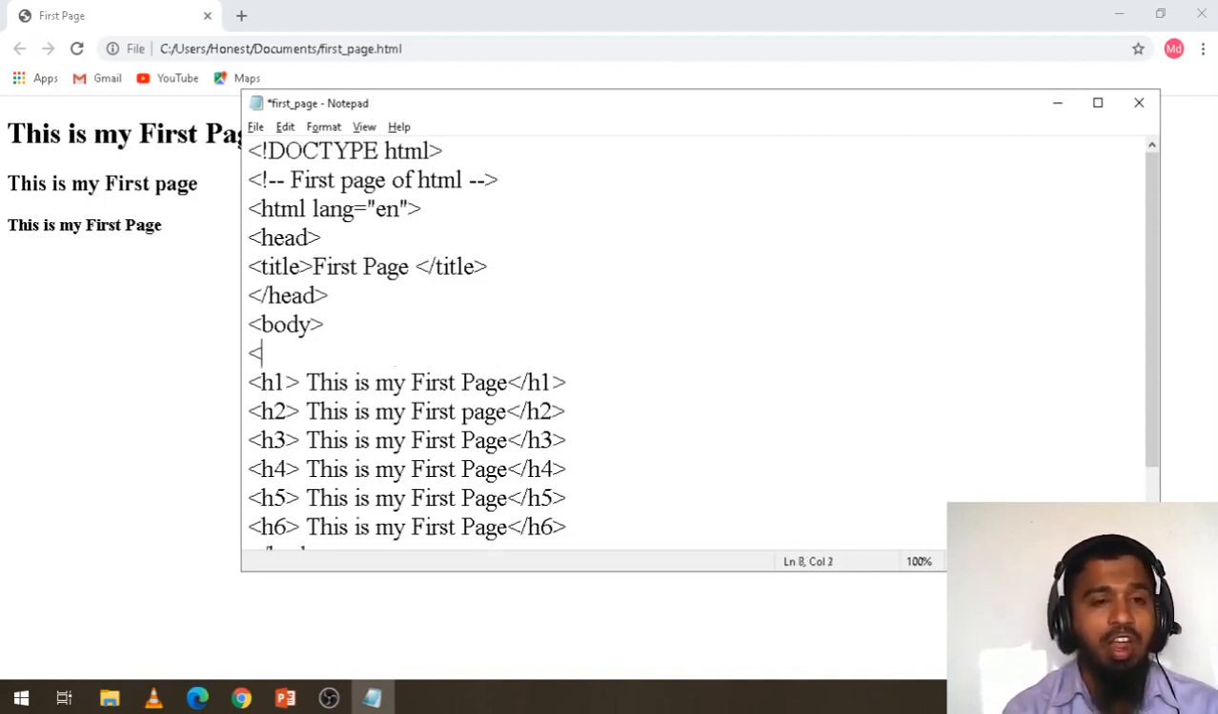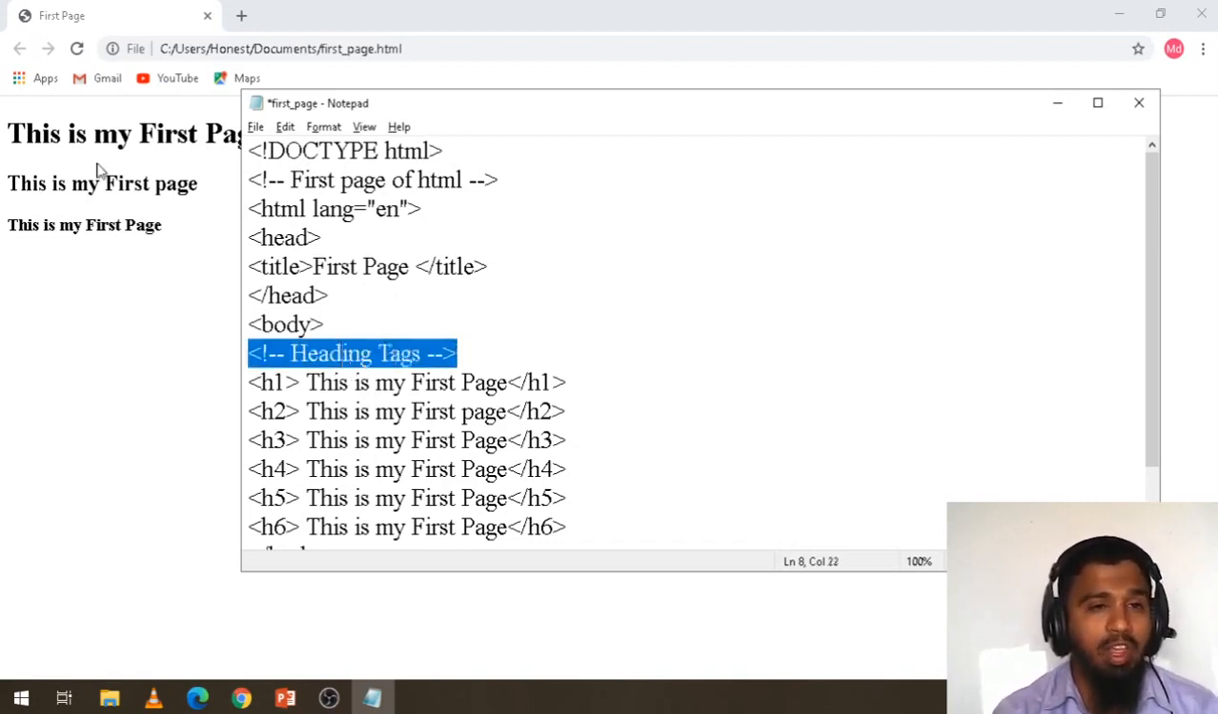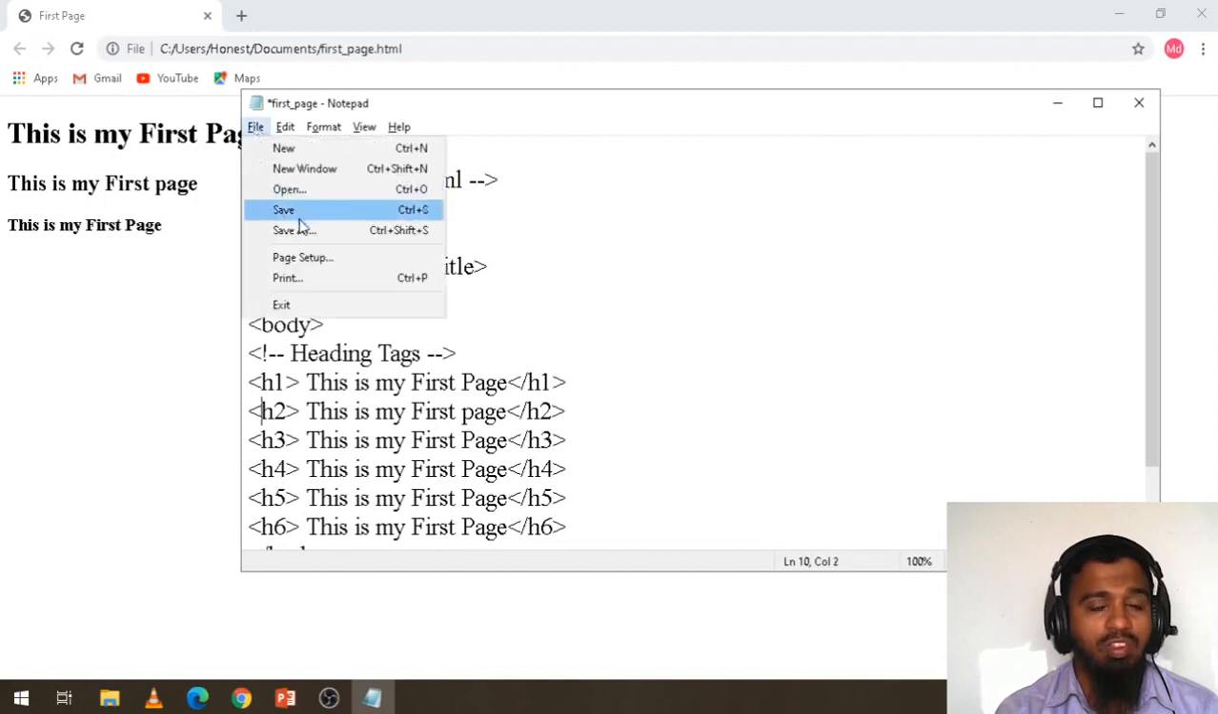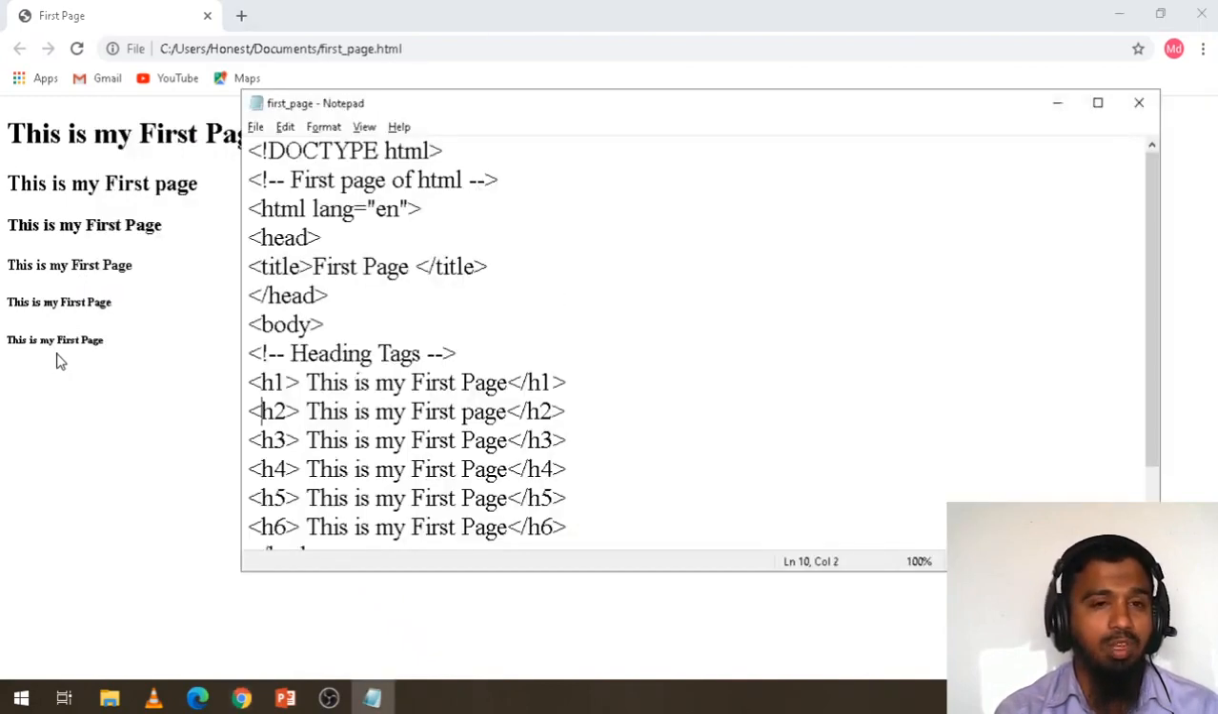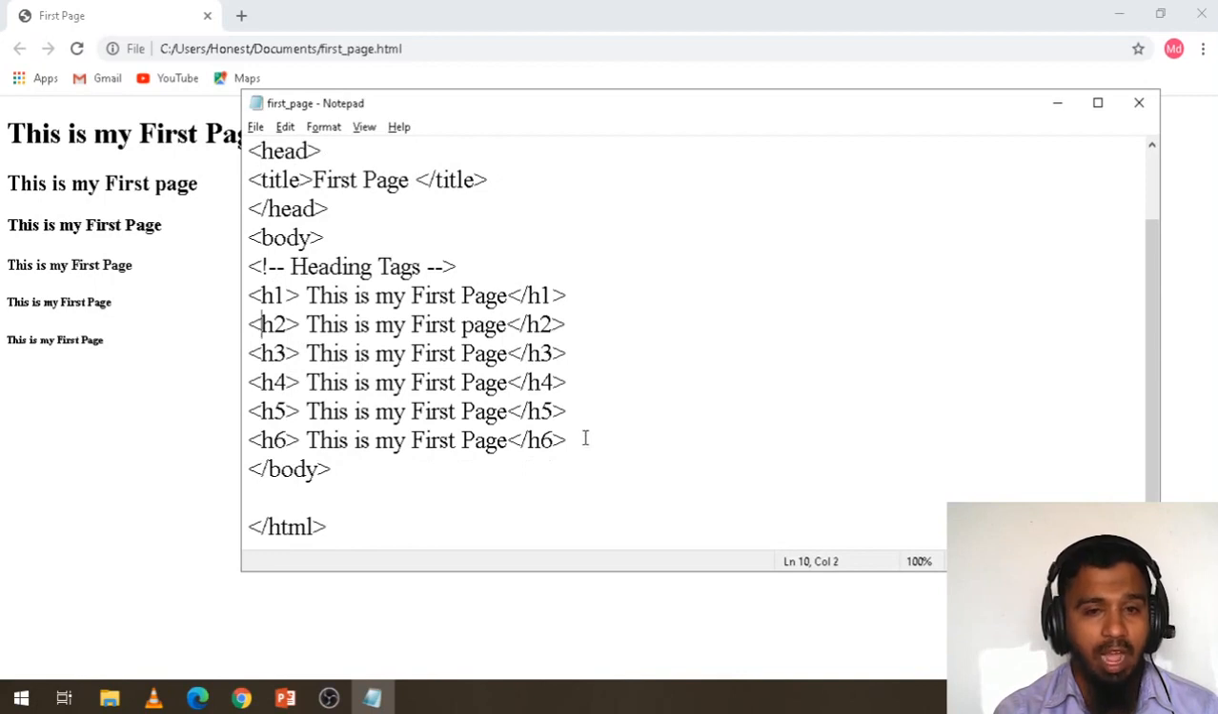Okay, and here you can write a comment if you want. Heading tags. So let's see, this will not display here because we have written it in the comment. So here H1, H2, H3, go save and come here and refresh. See, this is my first page, this is my page, small. H6 is very small. Clear? So this is about the heading tags.